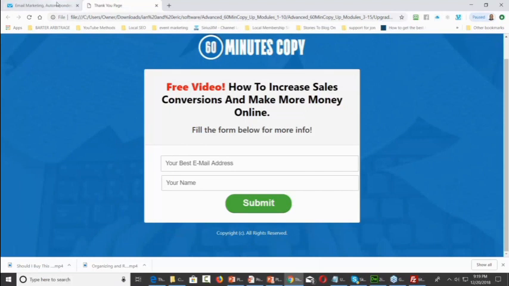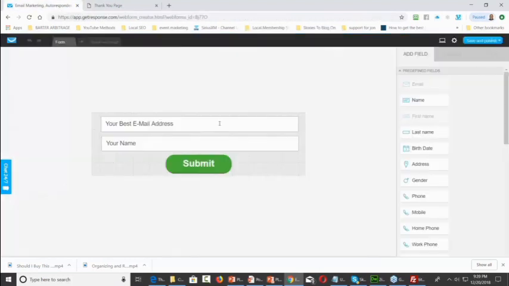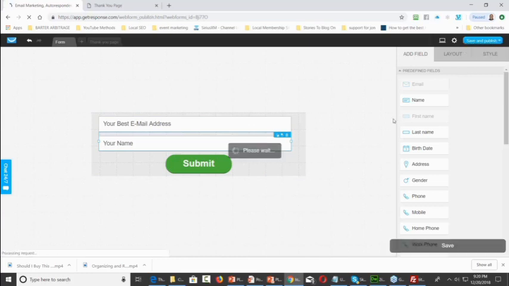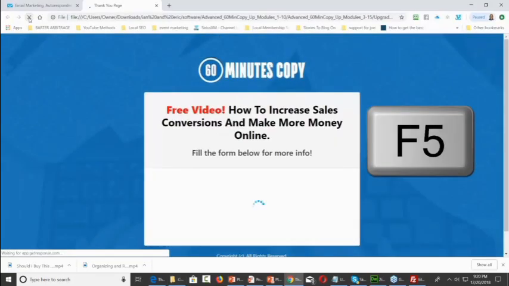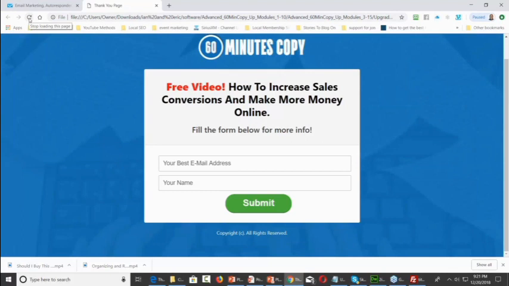So let's go back here and let's bring this in a little bit here. Let's bring this one in. Let's take this out a little bit. Okay, I'm going to save this. I'm going to come back to my JavaScript. Okay, I think that's close enough, right?